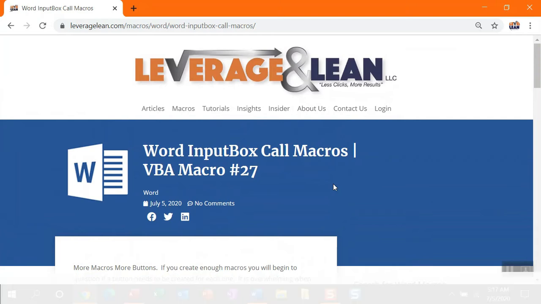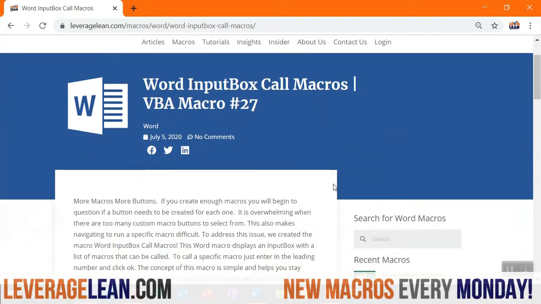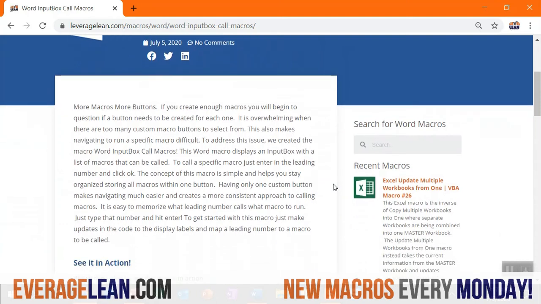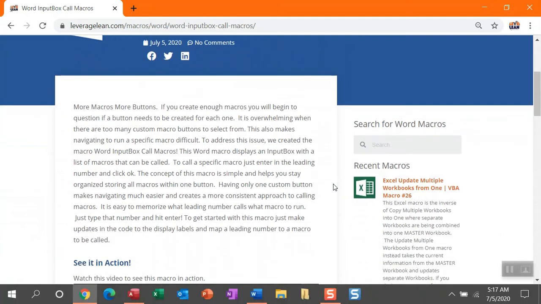This is a Word macro, Input Box Call Macros, more buttons. If you create a lot of macros, you traditionally create a custom button for each of those macros. But if you create enough macros like myself, too many buttons gets a little bit overwhelming, and you ultimately become inconsistent navigating to those buttons to call those macros. That's why we developed Input Box Call Macros.